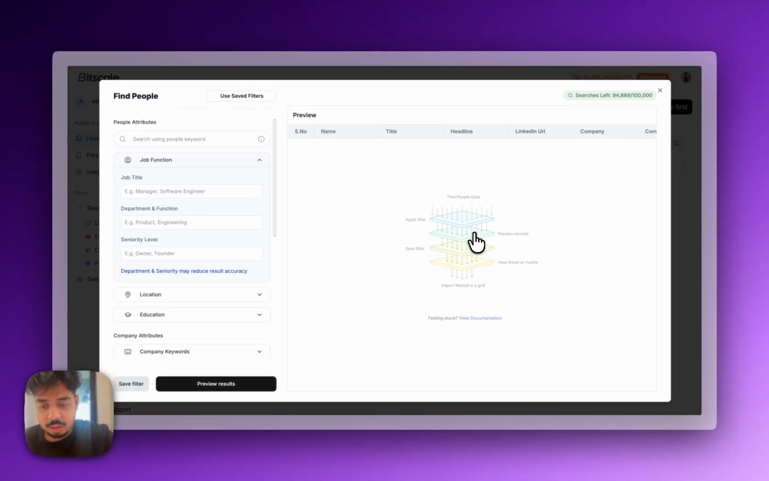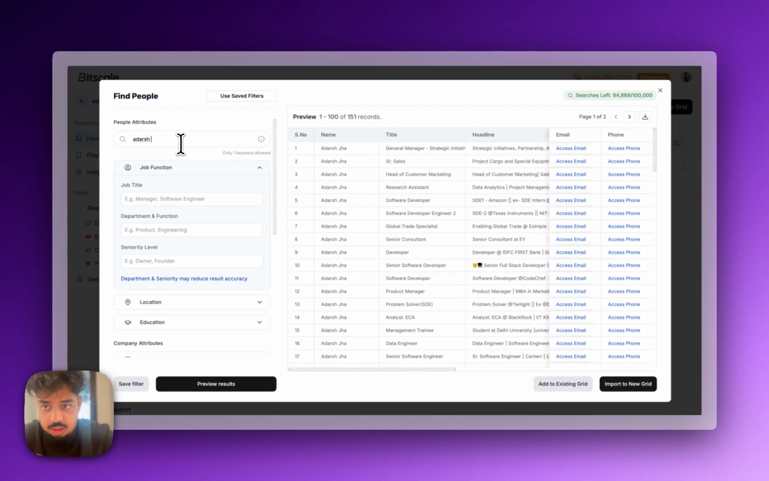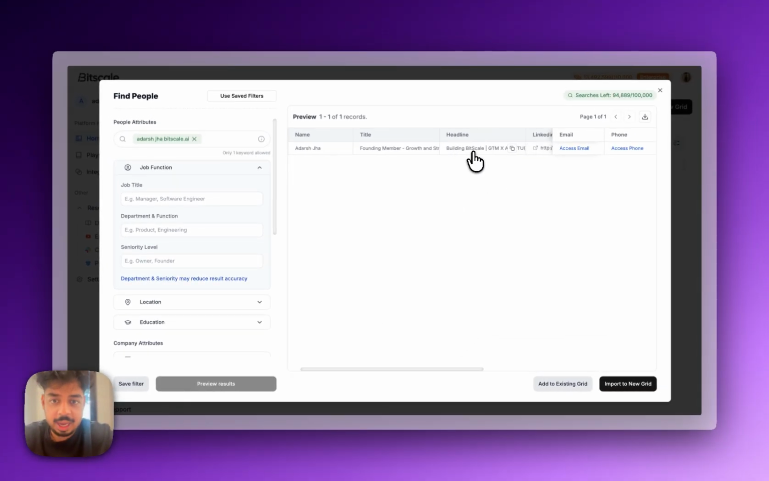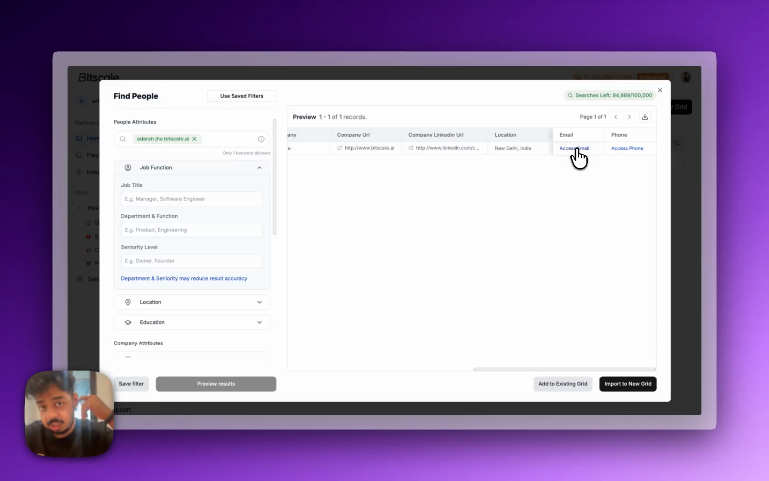So for example, I'll just pass Adarsh at Bitscale.ai here, retrieve the results. So you would see, you will get my data entry, whatever. And now you would have an option to access my email or phone number here itself, right? So any kind of LinkedIn prospecting that you're doing and you find a relevant profile, you can just enter their details here, and then you can straight away access their email or phone if you're in a hurry.